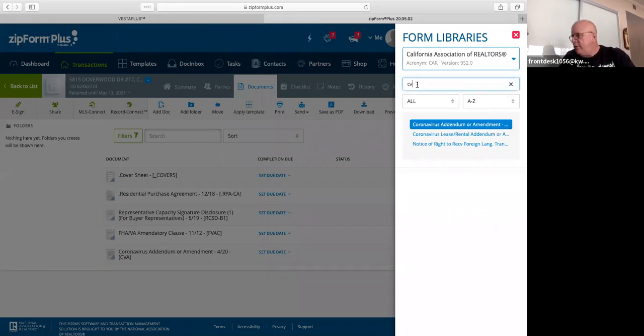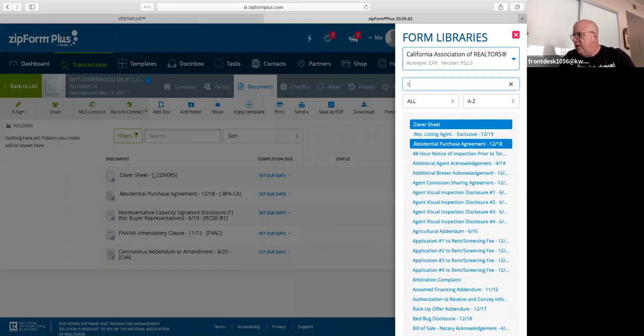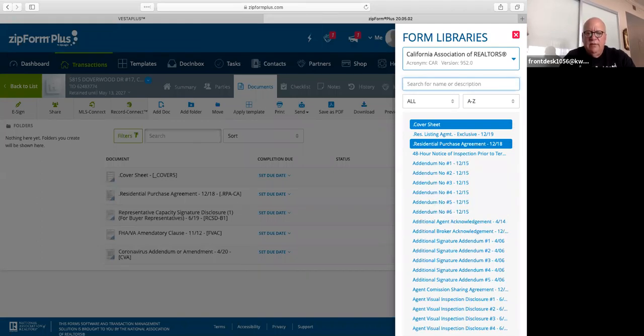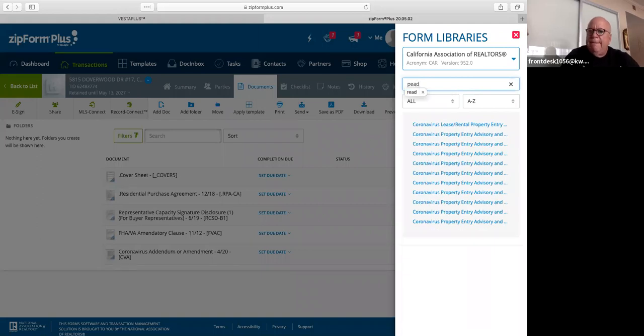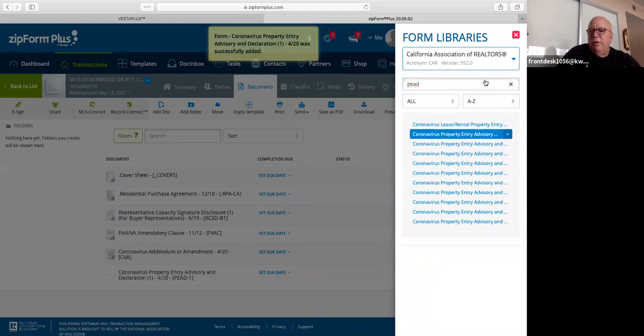And then number 11, oh, that was 12. 11 is PED. This is the property entry advisory and declaration. So we'll go through these. Again, there's one for rental and one for regular purchase.